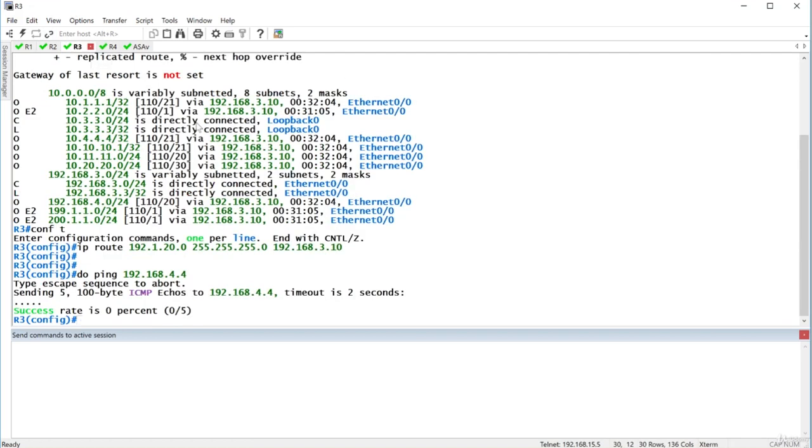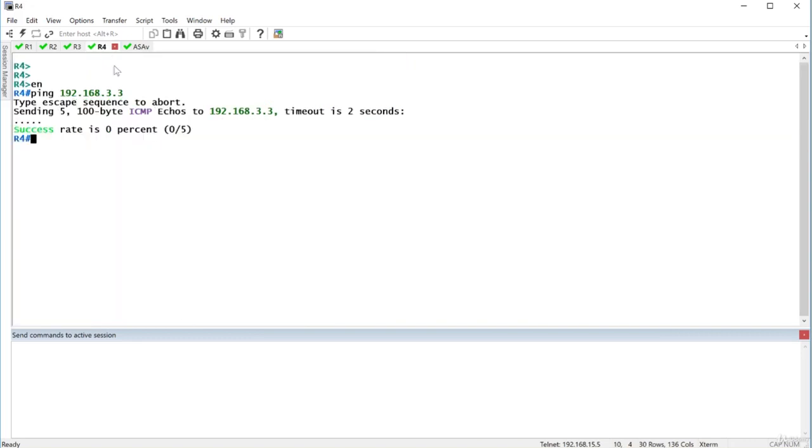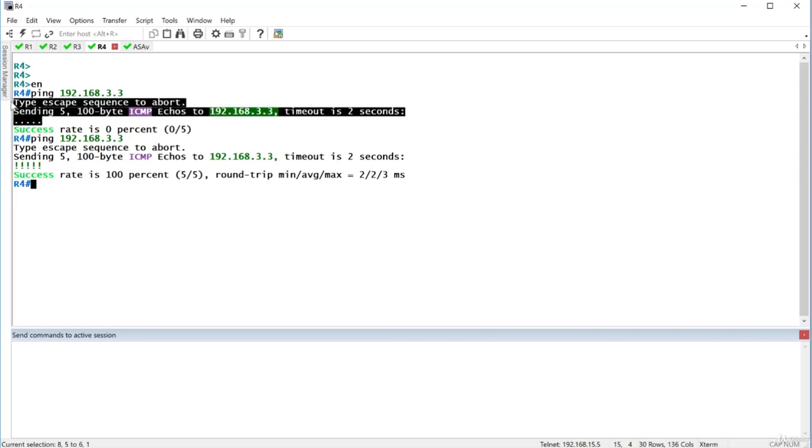Now R3 to R4, remember this, same security traffic. I've not applied any ACL, but because of the same-security-traffic command, now they will be able to talk to each other. I haven't put any ACL over there. They're still talking to each other, which was not happening prior to that.